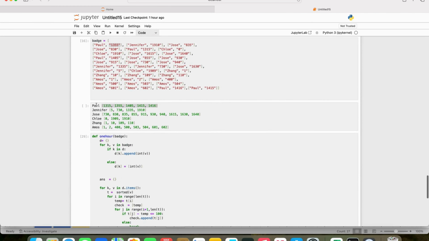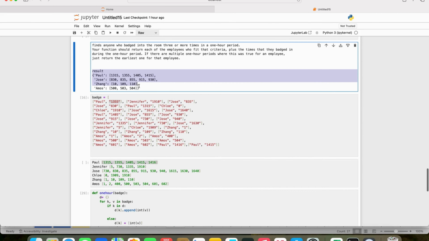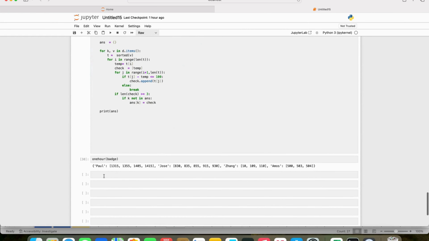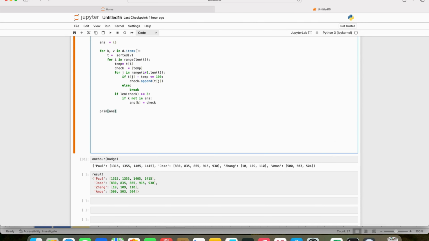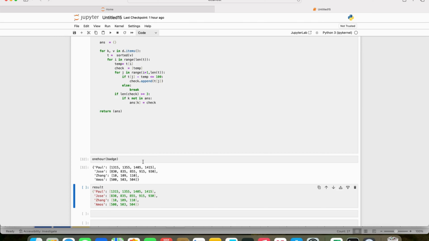I'll just copy this one here. And for Paul, we have these entries. Jose we have 1, 2, 3, 4, 5, and for Zhang we have 3, and Amos we have 3, and this is the expected output. Instead of print, I'll just say return. Yeah, so this is the expected output we got.